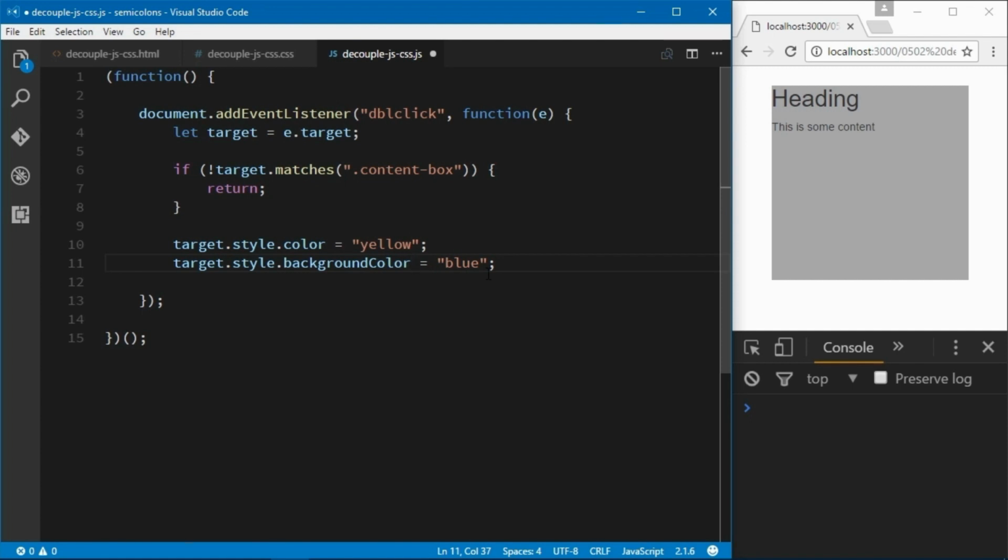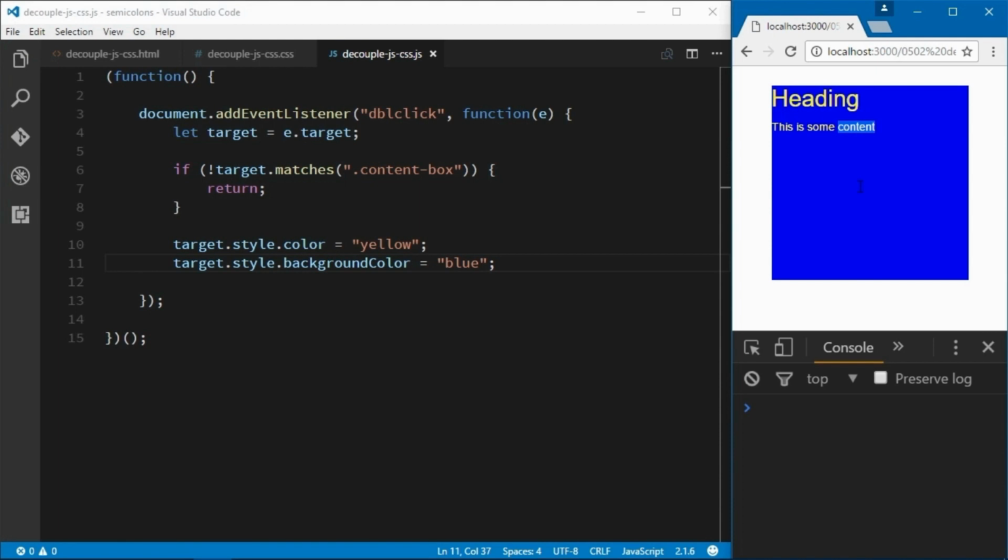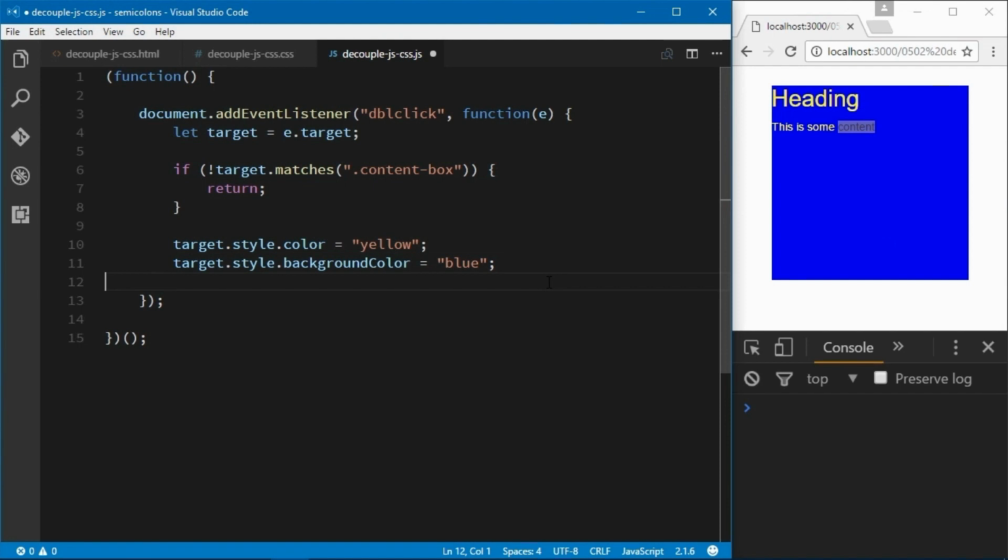Whenever we double clicked on it again, then it would change it back to what it was before. We're not going to write that logic. Instead, we're just going to change the color. So as I double click the element, you can see that it changes. Now, this is not ideal because we are making individual changes to the style.